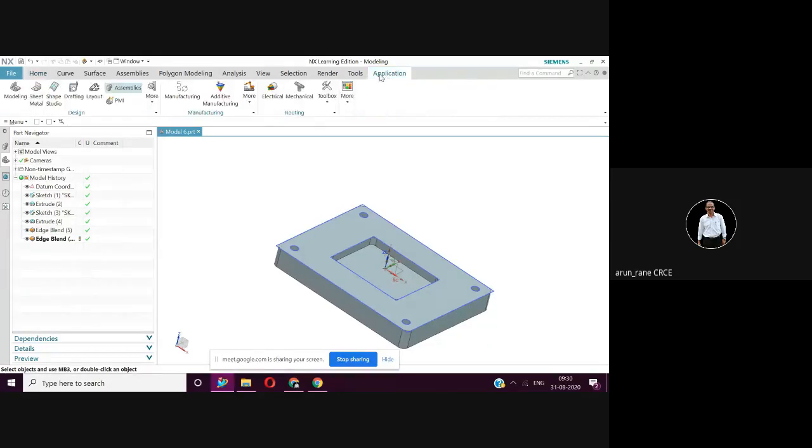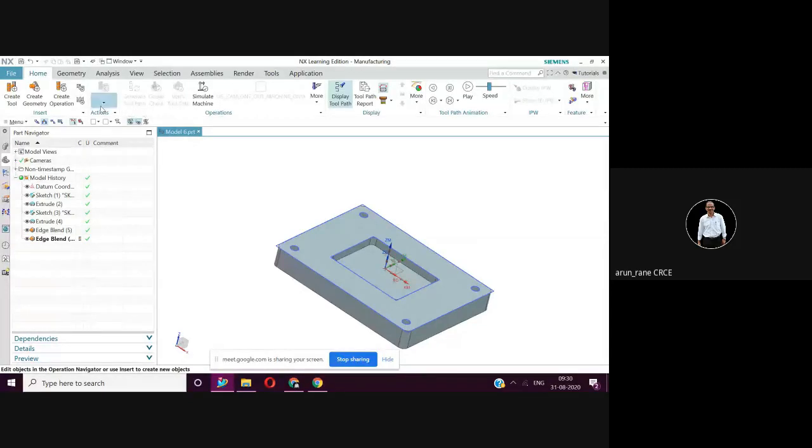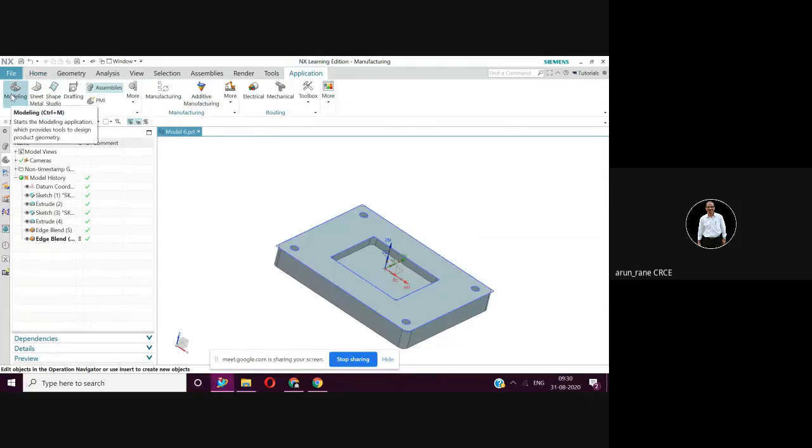So again, application, then go to manufacturing. You can switch here from application: you can go to manufacturing, modeling, assembly, or drafting. This is what we normally use: modeling, then drafting, then assembly, and manufacturing. You have various other options also that you can explore. So let's go to manufacturing now.